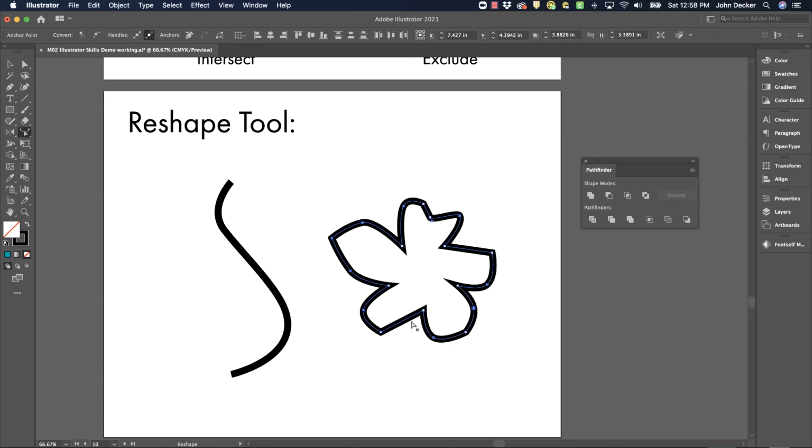So it's something that I might want to play around with a little more and really get better at using, and see what I can come up with. But that's the Reshape tool in Adobe Illustrator.